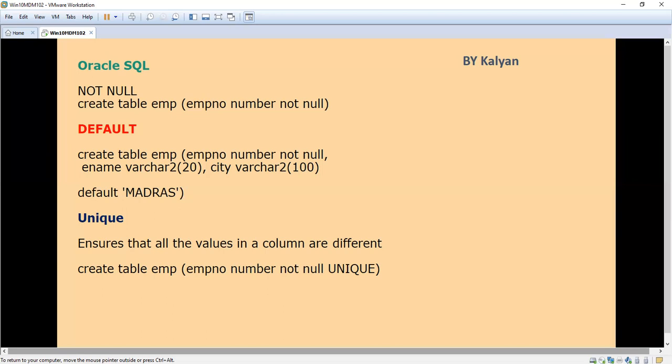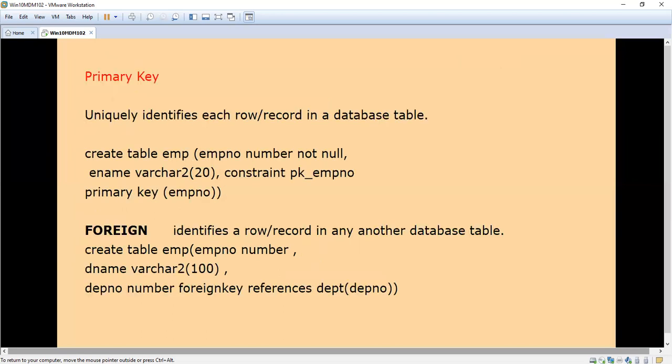So while creating the employee number, you should add this constraint after the not null. The employee number is the column name, then the data type, and then the constraint not null. And after that, you have to give another constraint, unique, so that the data stored in the column will always be unique. Then primary key, everybody knows, uniquely identifies each row or record in a table.